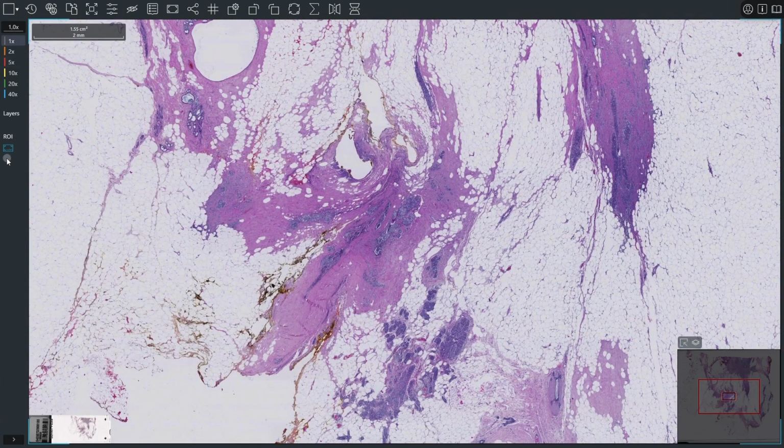Hovering the mouse cursor over an ROI icon in the vertical toolbar reveals details about the snapshot, such as the date and time of acquisition, username, zoom level, area, and caption. It also highlights the corresponding rectangle on the navigation map in light blue.